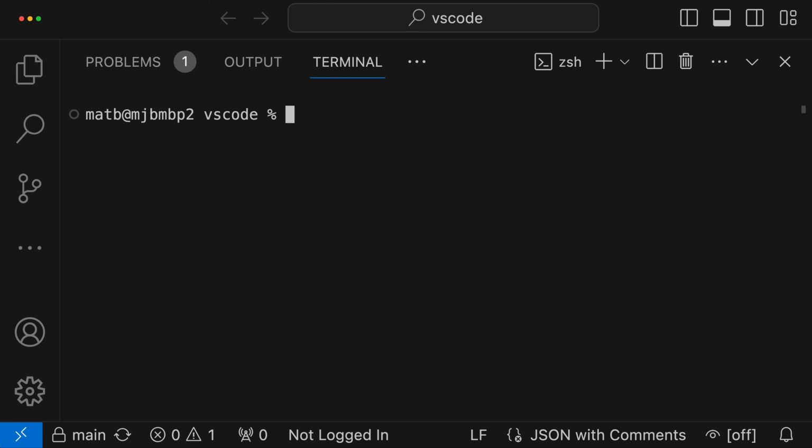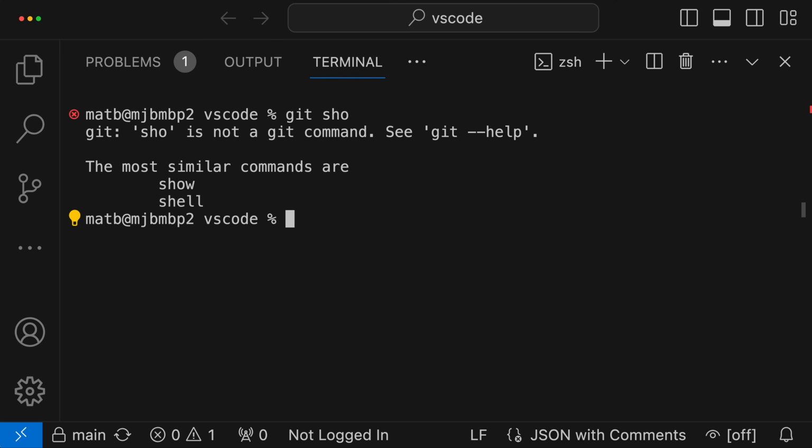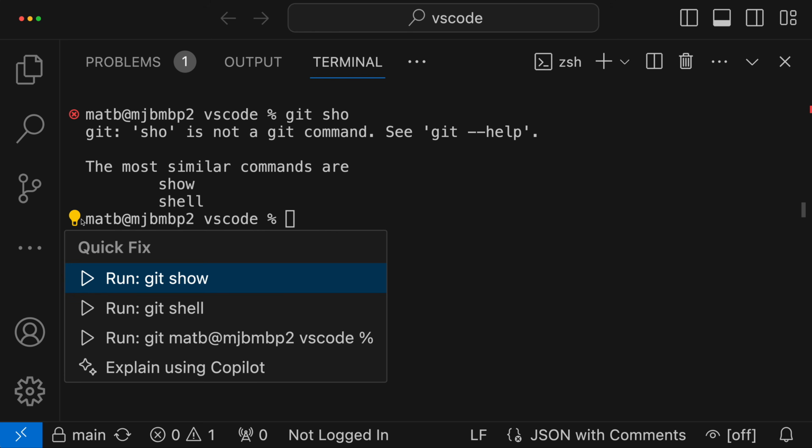So I'm going to go back here and mistype the command again, so I'll just say git show without a W. Now, if the command you tried to run has failed and a terminal quick fix is available, you'll see this little light bulb right next to your prompt. If you click on this, it will show possible quick fixes. So in this case, it's identified that I misspelled show, so I can instead run git show with the W here, which is the correct fix.